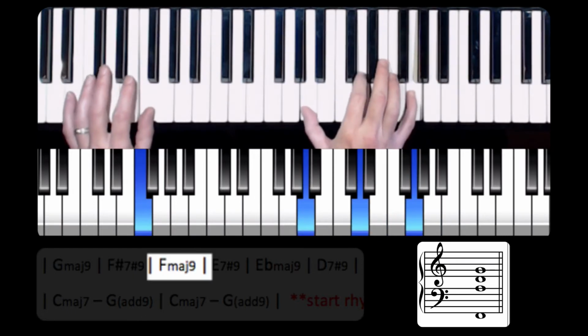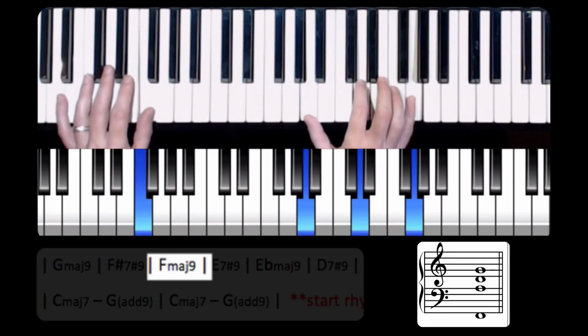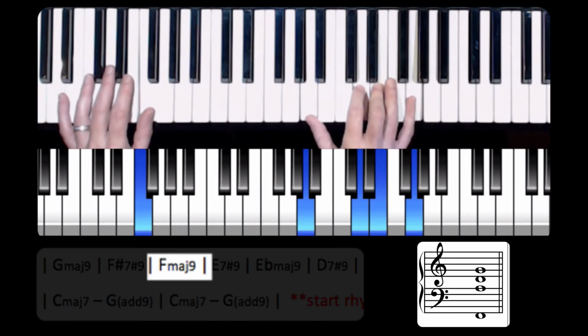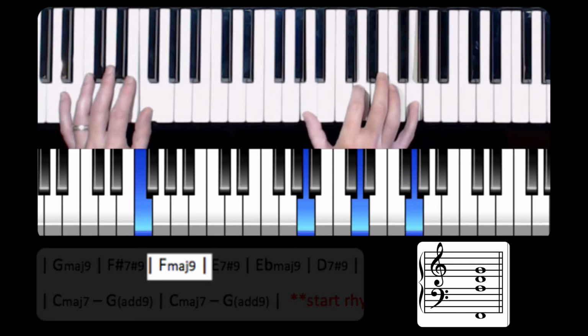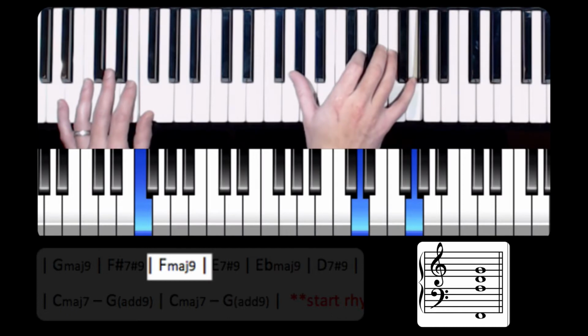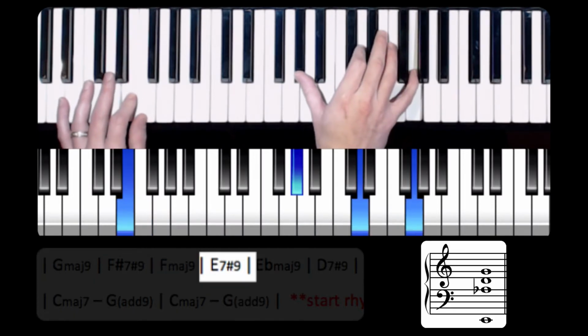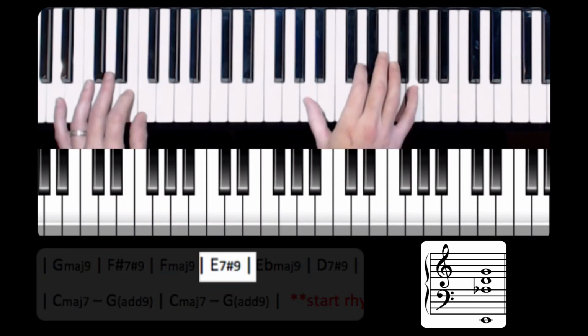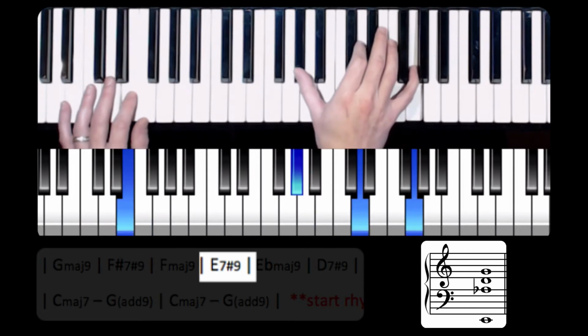So this is an F major 9 chord. You can also include the E if you want to, but to simplify the voicing, we're going to play an A, D, G. It's a fourth interval shape. And then from here, the thumb is just going to drop a half step to your E7 sharp 9. So F major 9, E7 sharp 9.